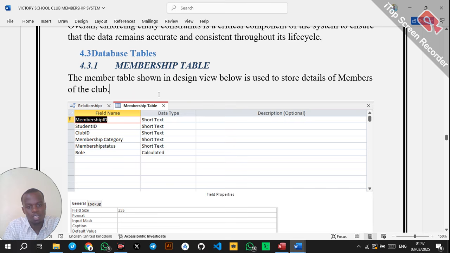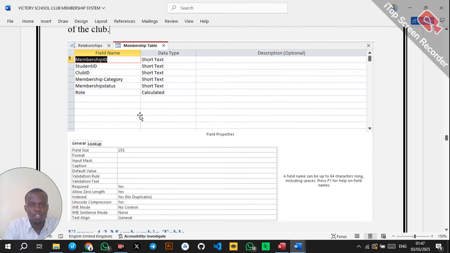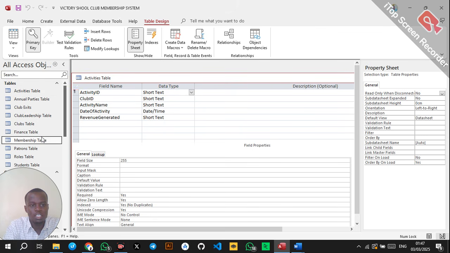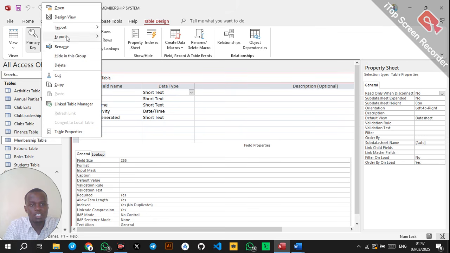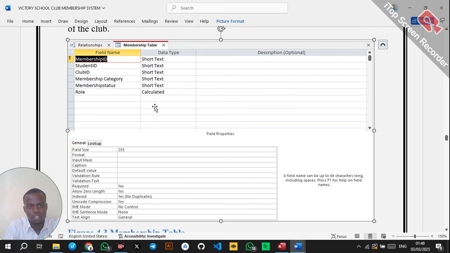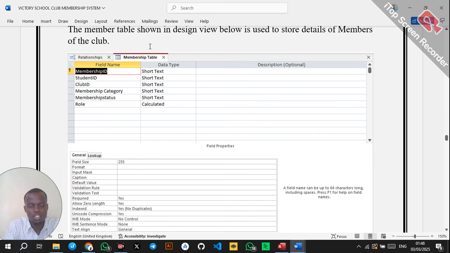So that is just an example of how you're going to explain the membership table. After doing that, you screenshot it, you open it in design view, you screenshot it, then you come and paste it here. Screenshotting using the print screen button. It is on your keyboard. So when you look on your keyboard, print screen.